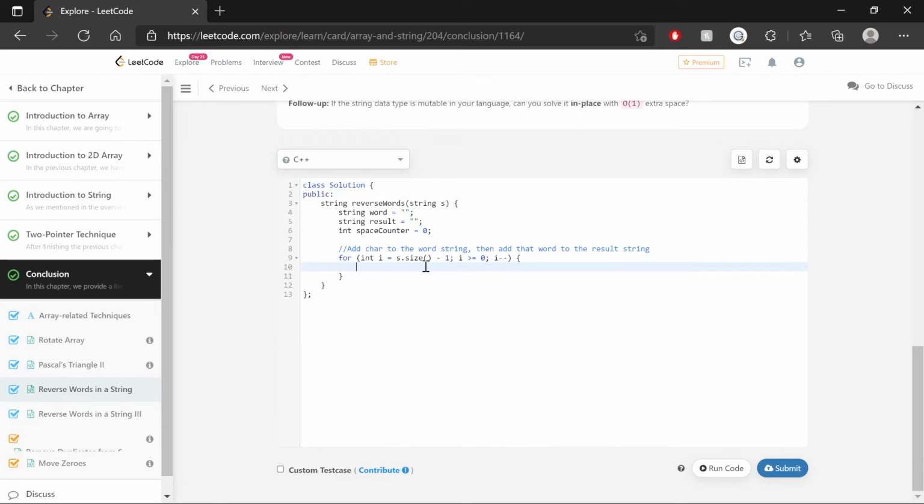Next up is the reverse for loop. And this for loop, as the comment here says, is going to function to add each character that we see to build up our word string, and then add that word string to our result string. Since it's a reverse for loop, i is going to start at s.size minus 1. It's going to go as long as the index is greater than or equal to 0, and it's going to decrement every time. The first thing that we want to do in the for loop is check to see if the character that we're currently looking at is a space or not.